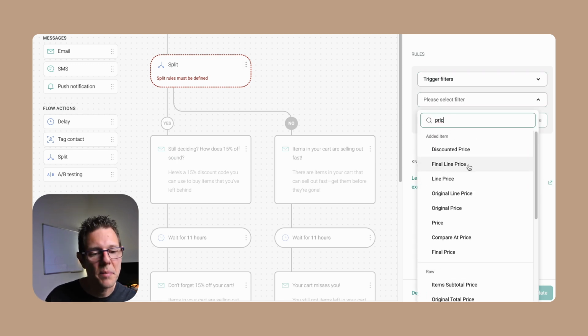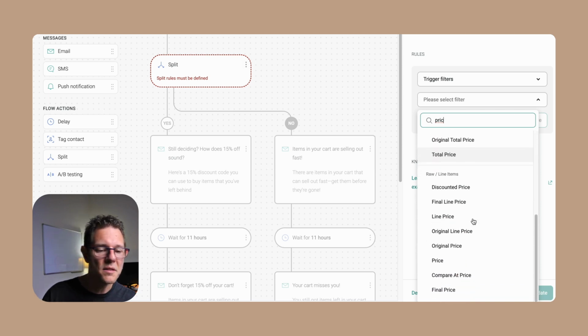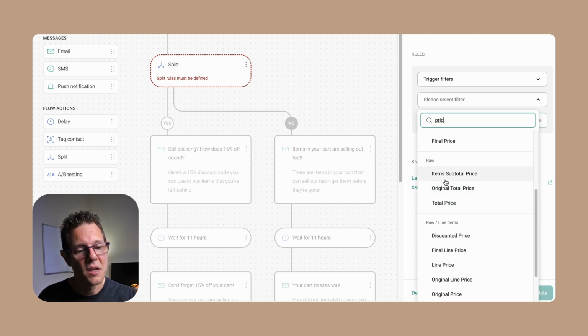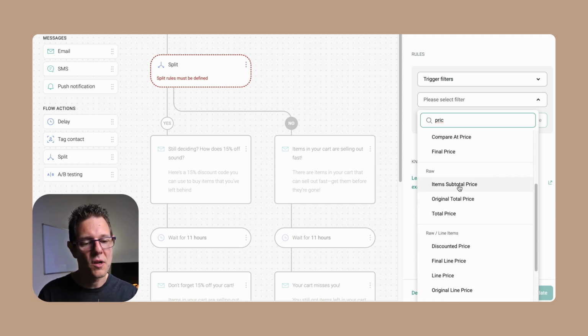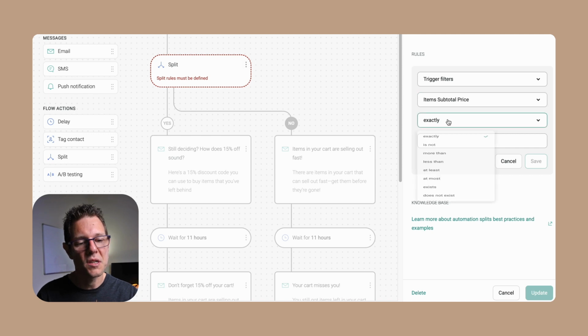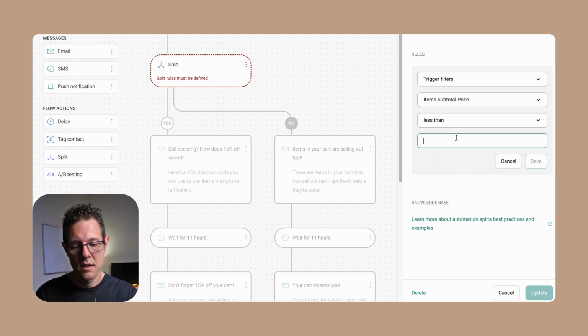All right, so we could split it based on whether there's a discount price, a line item, original line price. We have tons of options here for what we're going to do. I love this. So if you're a brand, you want to get creative and customizing your series is great. Let's do item. Subtotal price is, I've got free shipping on $50 or more on my site. So is less than 50.